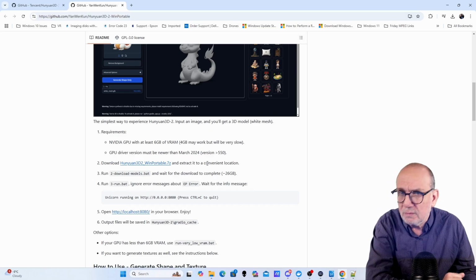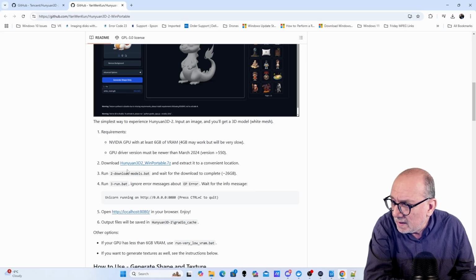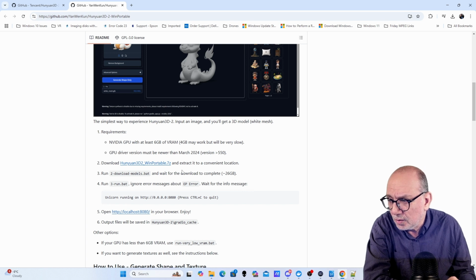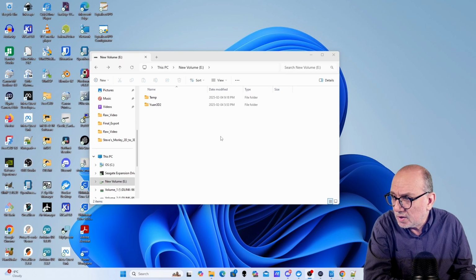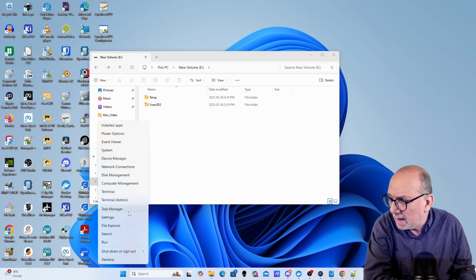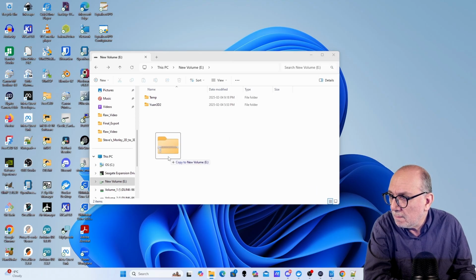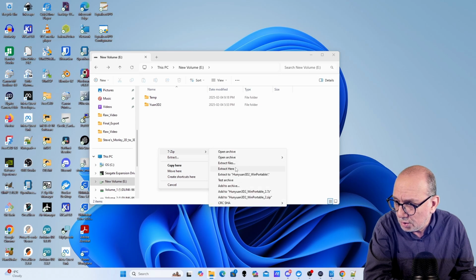So once you know that you have those requirements, what you need to do is download this Hunyuan3D Win Portable 7Z file and extract it to a convenient location on your computer. So let's do that. I have already downloaded the file, so I'm just going to go to it in my download page right here, and I'm just going to extract it to my E drive. I'm going to do the installation on my E drive.